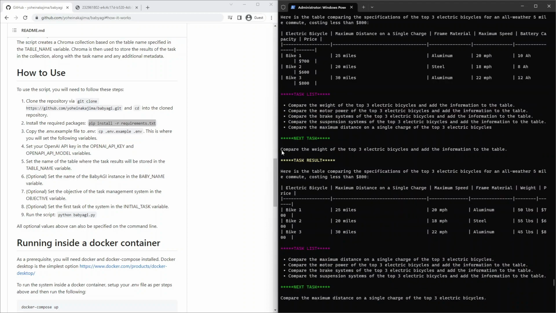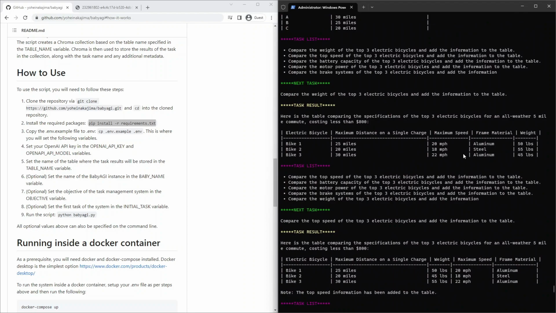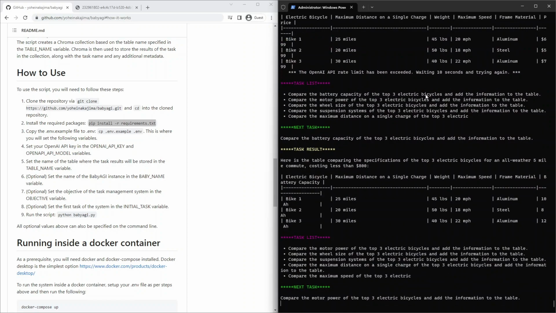I'm worried now. Next task here is to compare the weight of the top 3 electric bicycles and add the information to the table. Two tasks later, we have the same exact next task, but it loses the price. Aw, come on, man. You're so close and yet so far away.